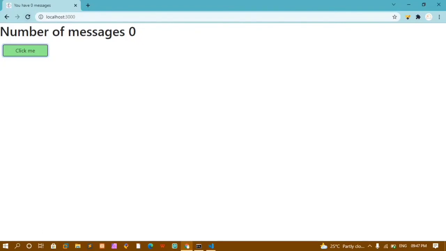I'll come here, I'll refresh this one. Now once I refresh, I'm having this, you have 0 messages. When I click on this button, you can see the number has been increased here, and also you have 1 message here. Okay, again if I increase, you have 2 messages, 3 messages, 4 messages. It keeps on increasing whenever I click on the button.